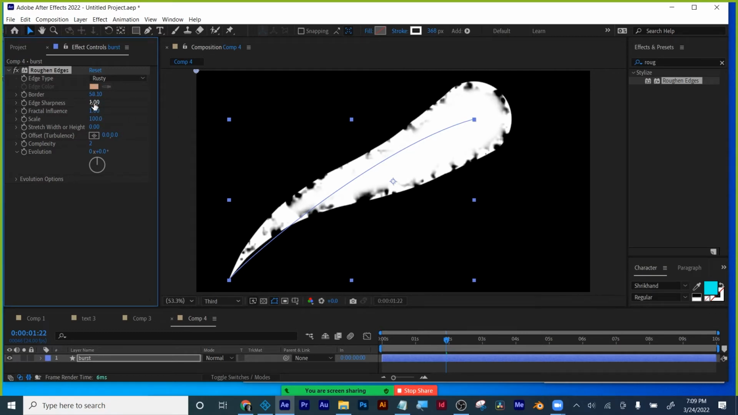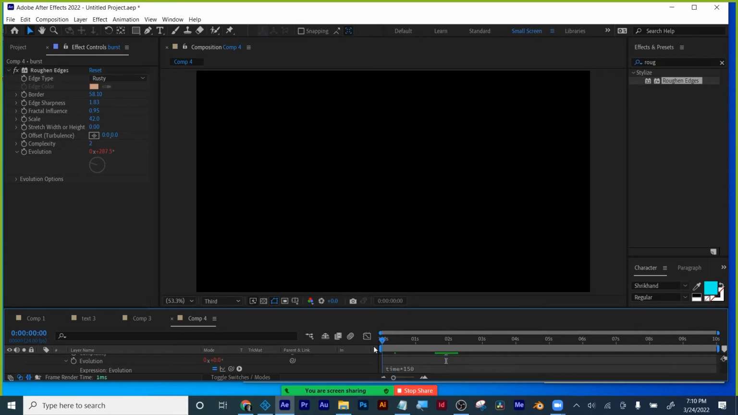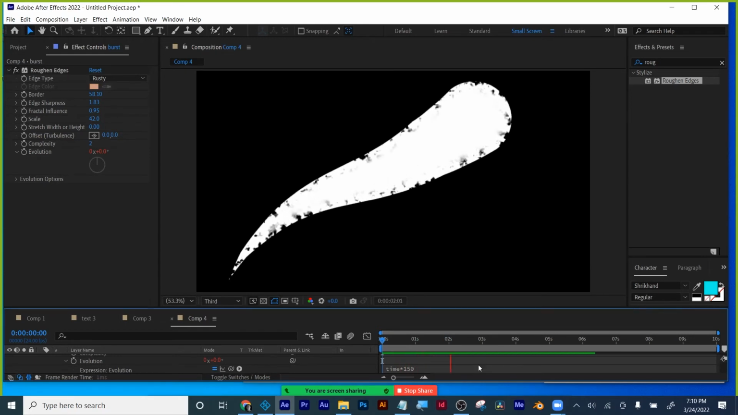The more you increase the border, the more it's eating into the inside of it. And adding the sharpness to it will give it more of that chalkboard look. You could also adjust the fractal influence. If you want a smaller look, just scale it down a little bit, like such. Now, evolution, if we want this to keep moving inside it, that's where I do my time asterisk. Let's try 150, so it's not moving too fast. Let's take a look.